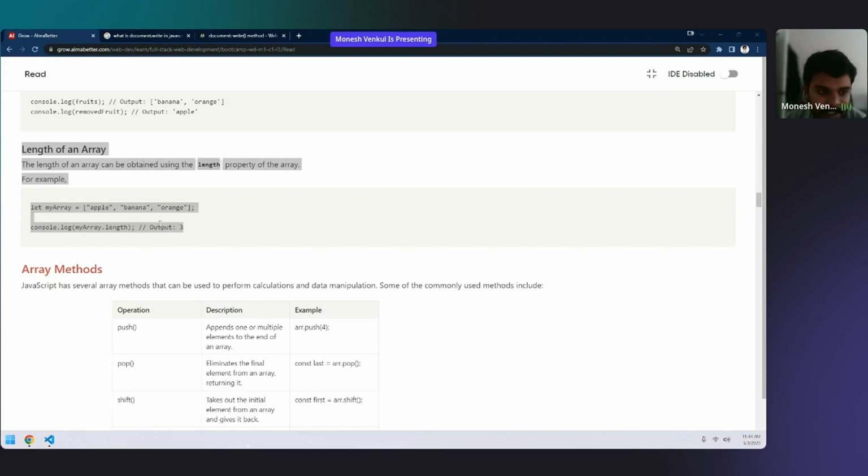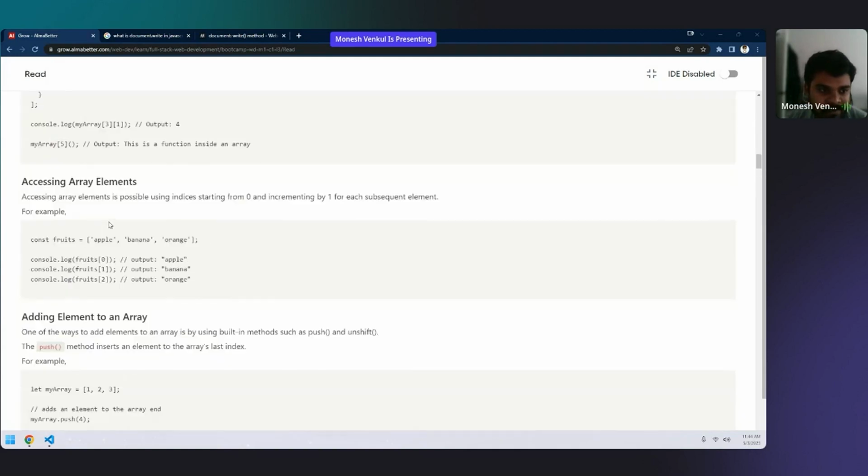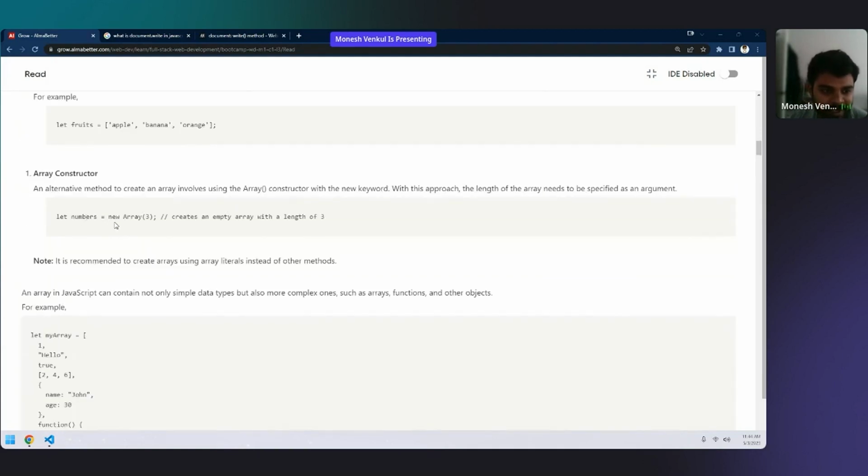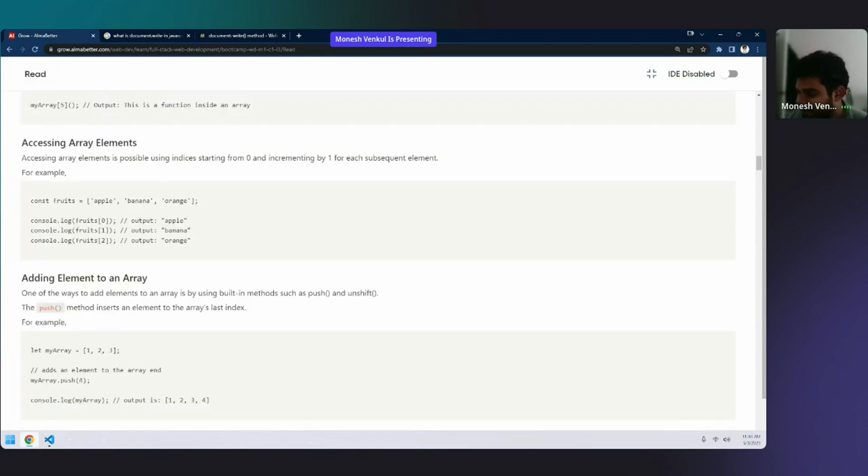Array constructor. Your new Array is nothing but the array constructor. Writing this new Array is nothing but your array constructor.